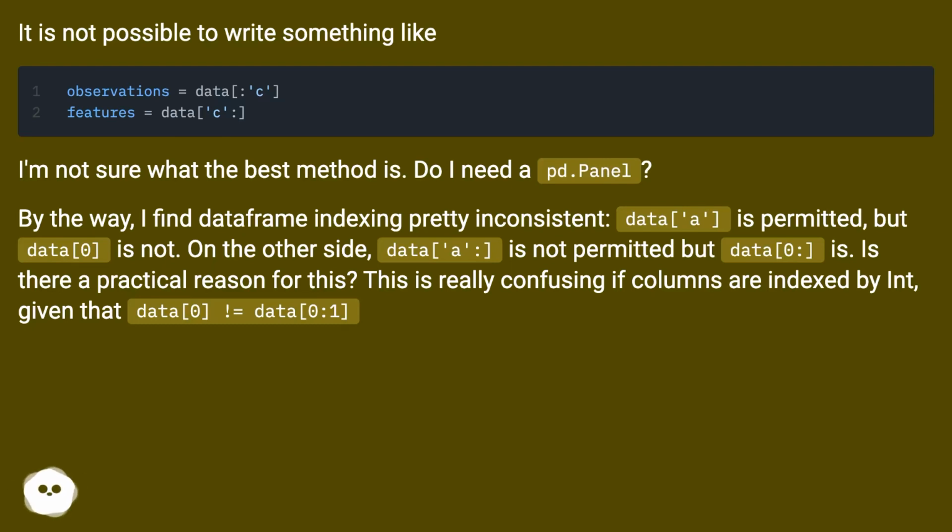By the way, I find DataFrame indexing pretty inconsistent. data['A'] is permitted, but data[0] is not. On the other side, data['A':'column'] is not permitted but data[0:'column'] is. Is there a practical reason for this? This is really confusing if columns are indexed by int, given that data[0] is not equal to data[0:1].